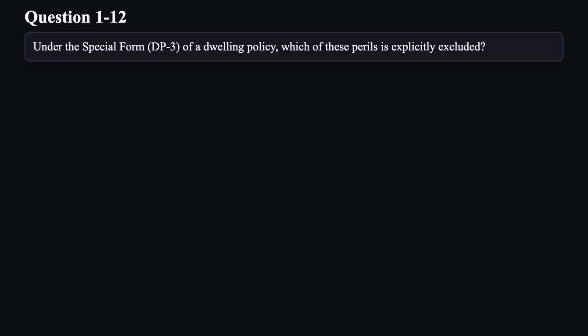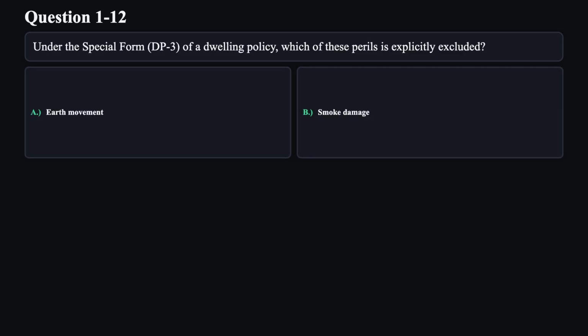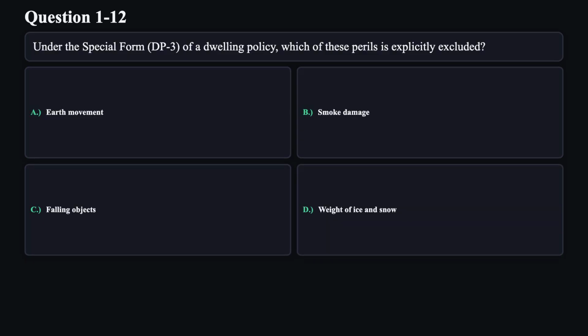Question 12. Under the special form DP3 of a dwelling policy, which of these perils is explicitly excluded? A. Earth movement. B. Smoke damage. C. Falling objects. D. Weight of ice and snow.